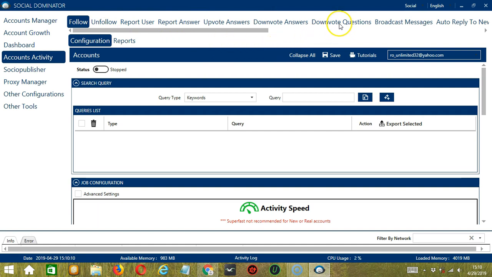Let's click Downvote Questions. This is very useful as it makes it faster and easier to downvote a number of questions within a period of time while narrowing them down in the process. There are several configuration categories for downvote questions activity. Let's start with Search Query.